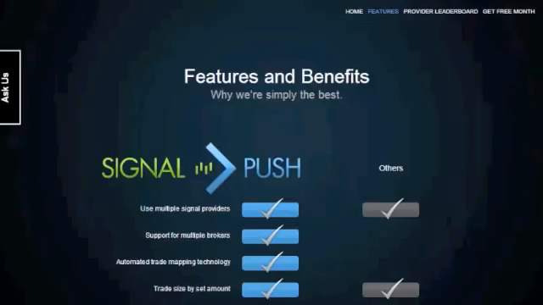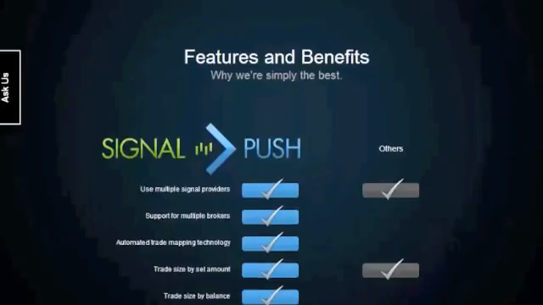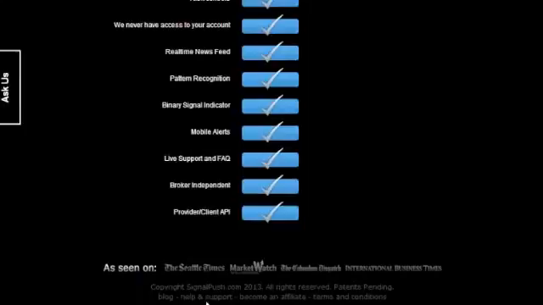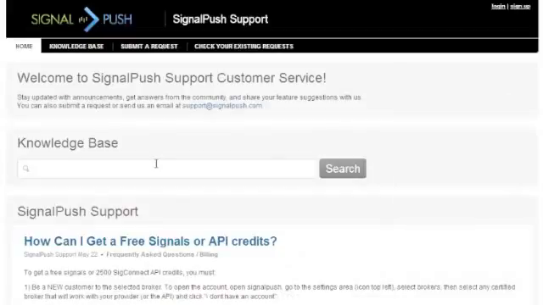Now, here we are at the features and benefits page. There's a lot to this, and I'm going to recommend that after you read through their website, you go down to the very bottom to their help and support section. If you have any questions, they have a knowledge base. For example, if you want to know what brokers to use, they can answer most of your questions, like how to get free signals or API credits and so forth. There's a lot to this, so most questions can be answered directly in their knowledge base.